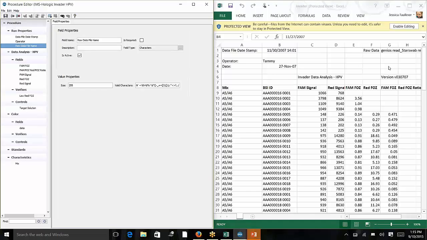So does the run data make sense so far? Anyone have any questions about that?